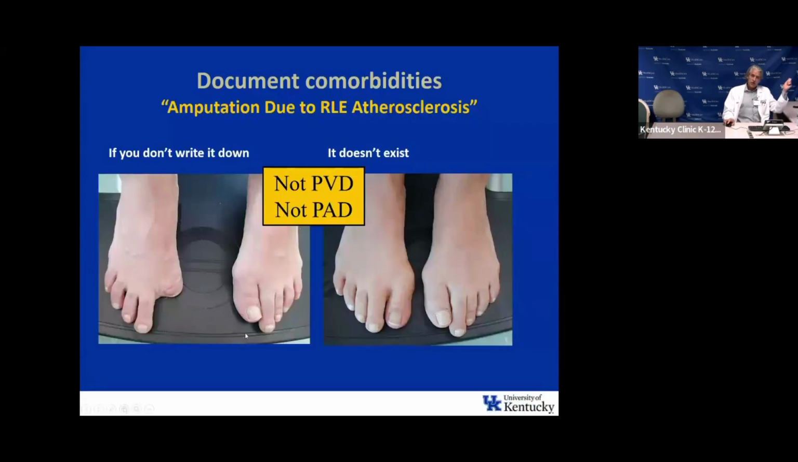You pull a sheet back, you're looking at someone's extremities, you see a toe's missing. If he ran over the toe with his lawnmower, he doesn't have an expected risk of mortality. If he has atherosclerosis, he's a very different patient. When a team tells me they have a patient with an amputation from atherosclerosis, everything changes in my head. The whole concept of what physiologically that patient changes.